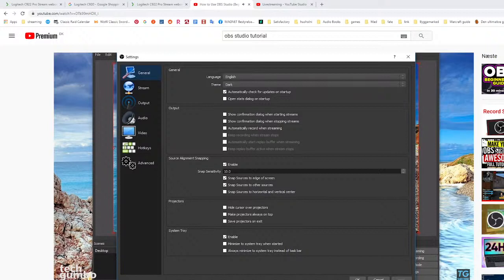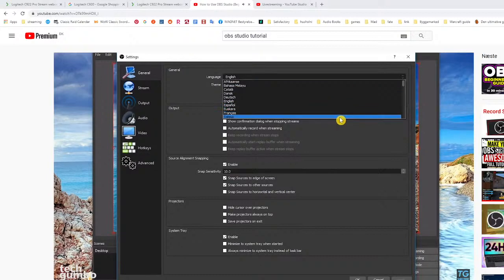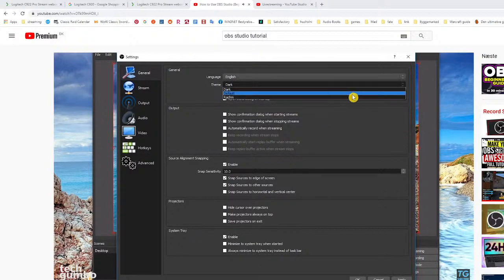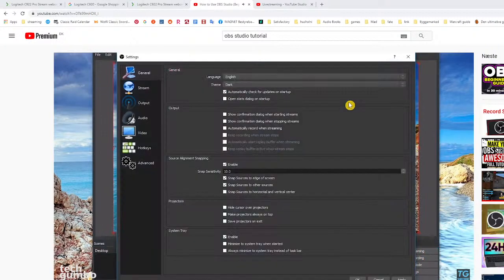First, we'll take a look at the general settings, where you have several languages that you can choose from. And you have a choice among 3 themes, which will change the way that OBS looks. I personally prefer the dark theme. If you're streaming and you want to save a copy of your live stream to your desktop, you would check Automatically Record when streaming. If your computer is not that powerful, it may be best to leave this unchecked.